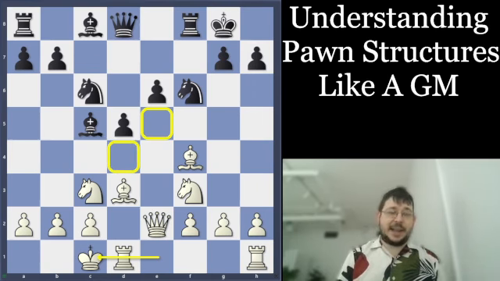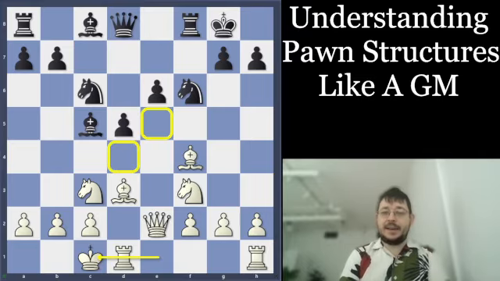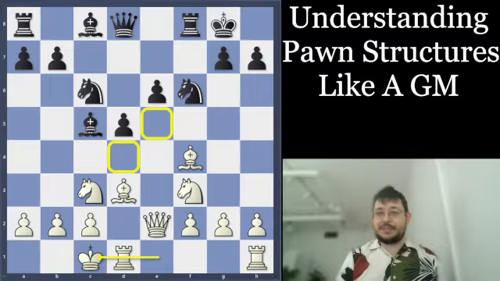I think that the key to understanding how to play closed positions well is knowing how to play them when they do open up. So that's why I made sure to touch on it here, even though it's a little bit niche.